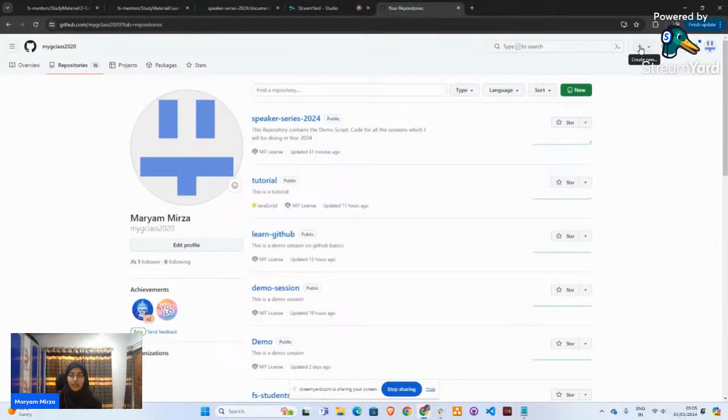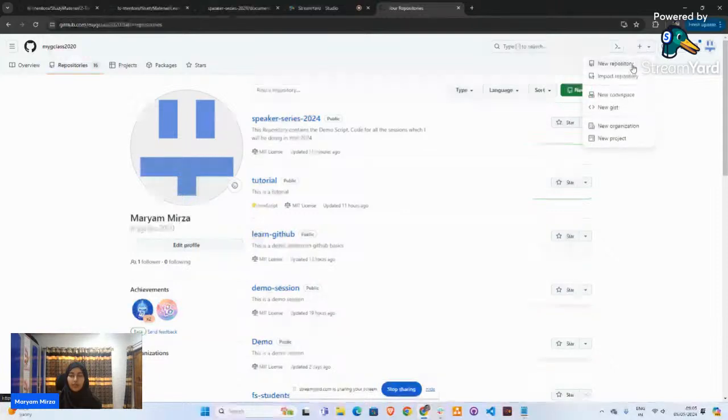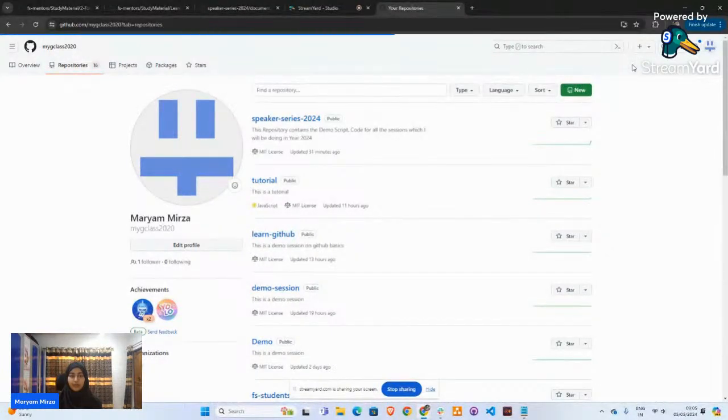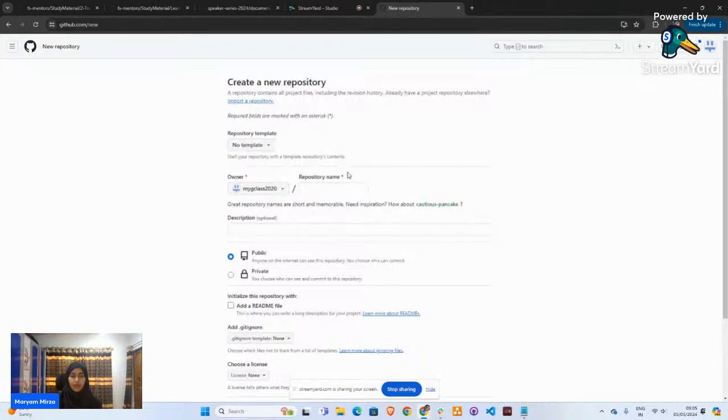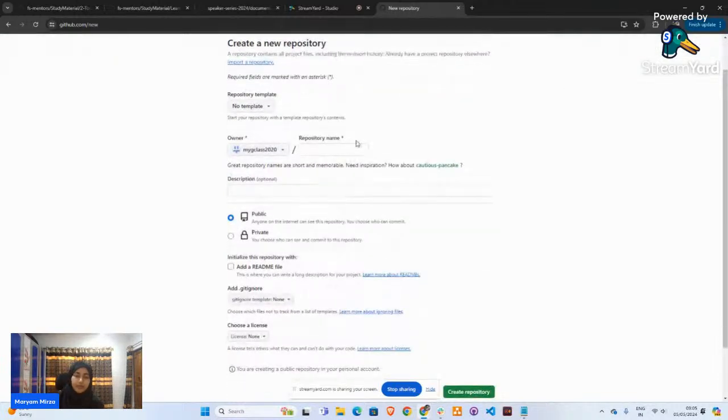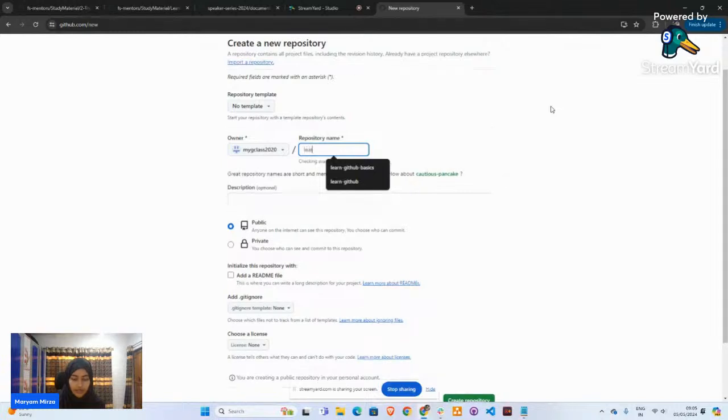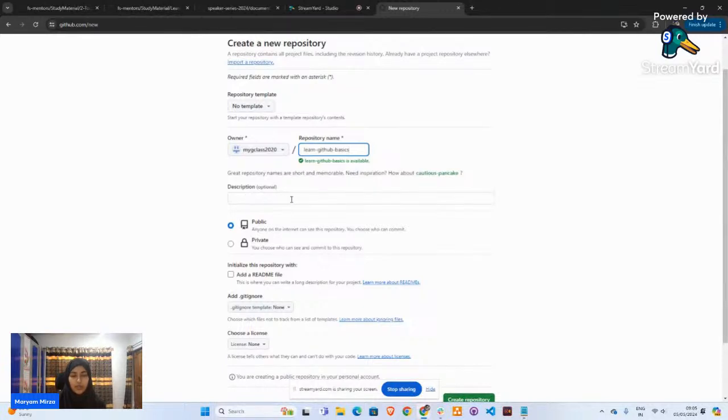So we'll start by learning how to create a new repository. So you go to this plus symbol, then you have these options. So we'll select new repository. We'll write the repository name. So I'll write learn GitHub basics. Okay. And then we'll write a short description of what this repository is.